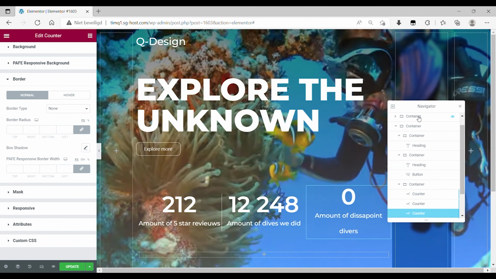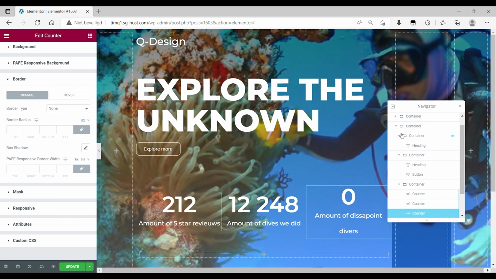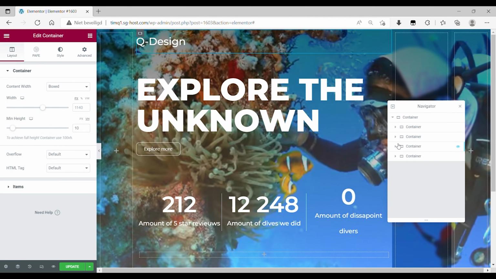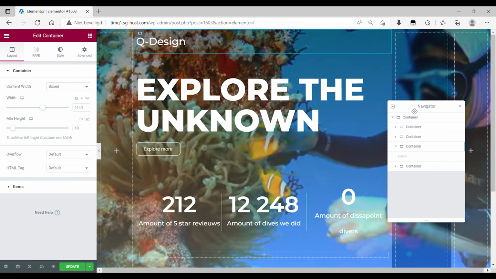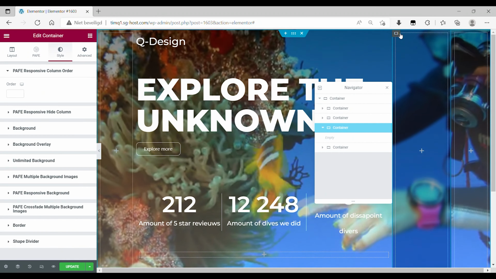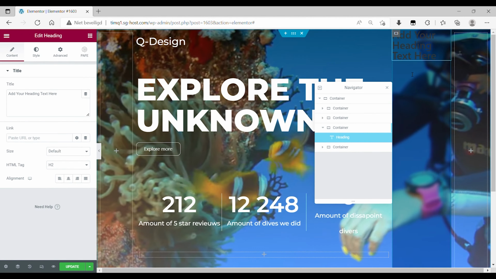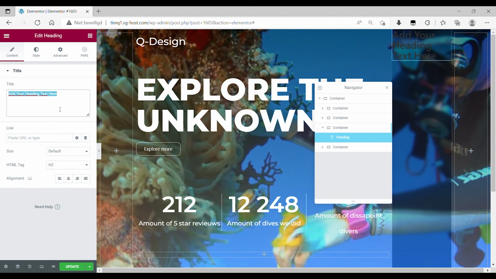Now we are going to design the last container of this design. So close the first one and open the third one. This is the last one that we're going to design. It's this container over here. We start with putting in a heading element. This will be our menu.